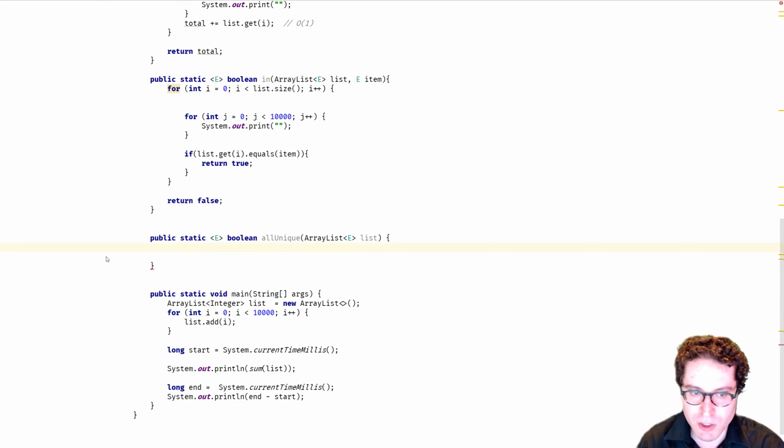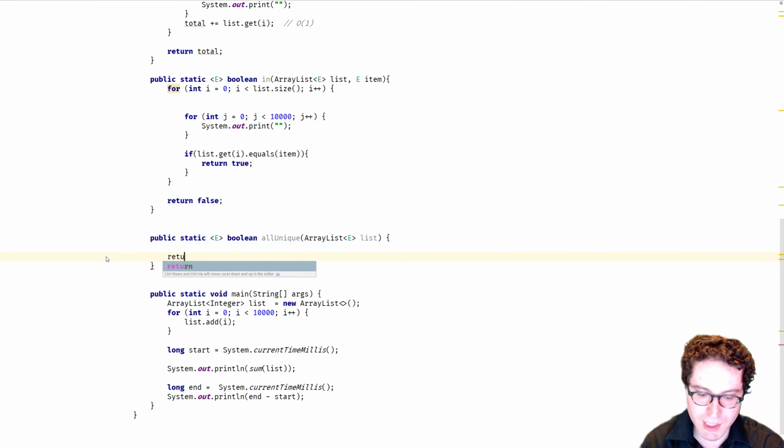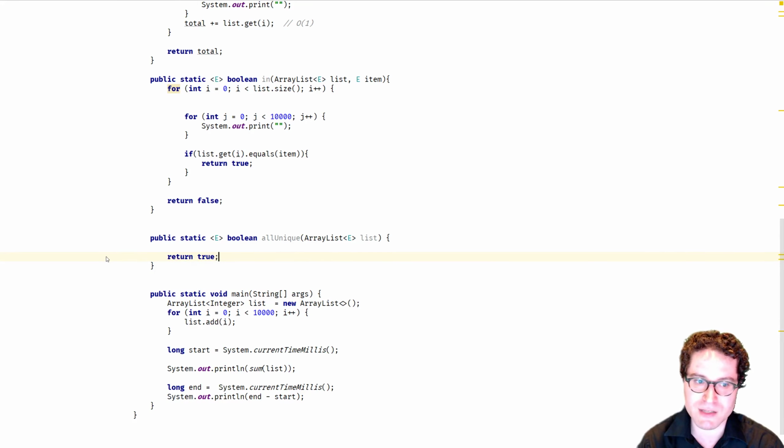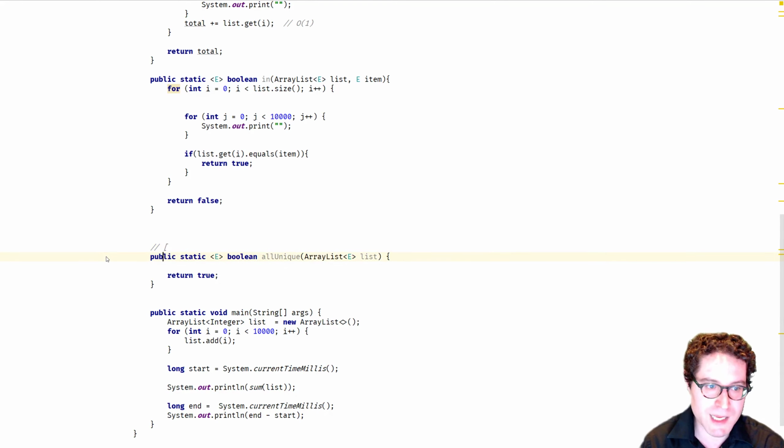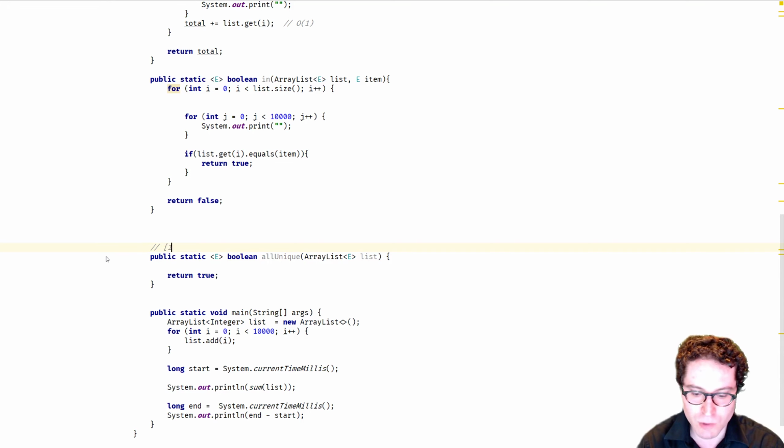So here, what allUnique will do is check to make sure that all the items in this list are unique. I'm going to go ahead and return true over here because I'm going to assume everything is unique until proven otherwise, and now I'll give an example. So if my input is as follows, 1, 2, 3, 4, 5, 6, all the items in this are unique, so I'm going to return true.